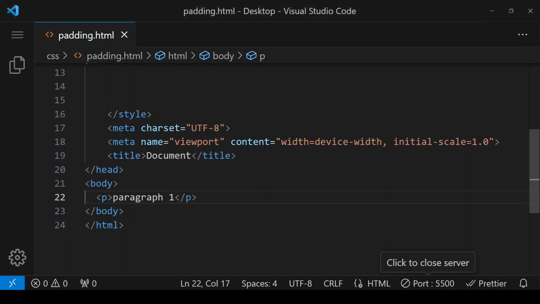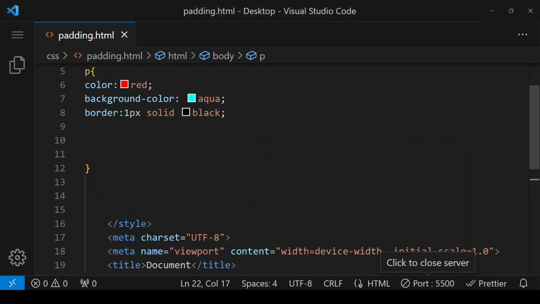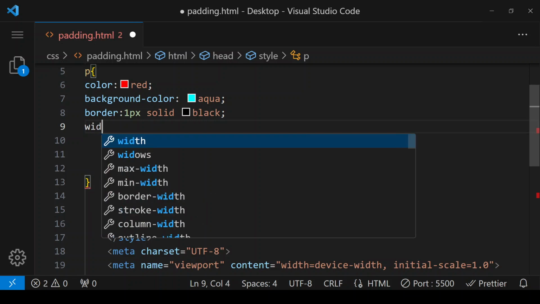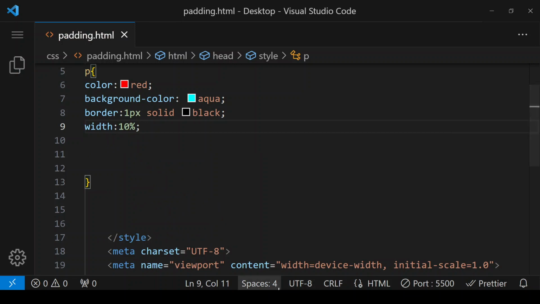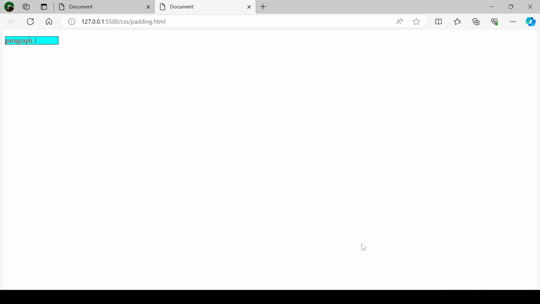So here we are specifying its width, 10%. So we'll see that now it will take only 10% of your browser screen. So this is the 10% of your browser screen.